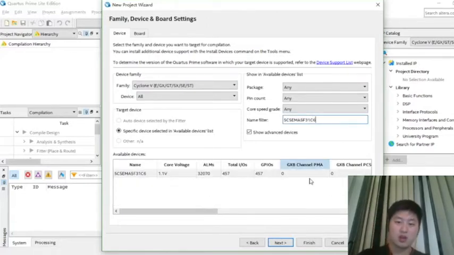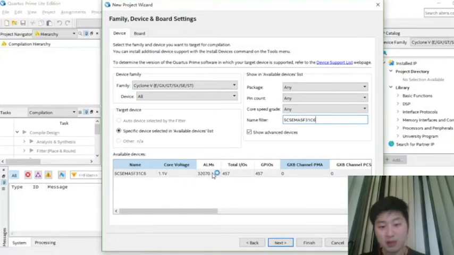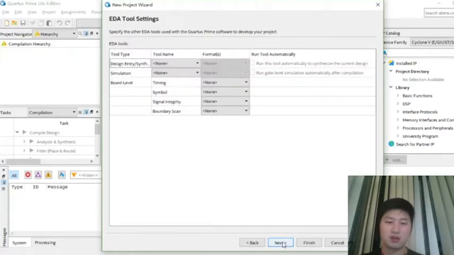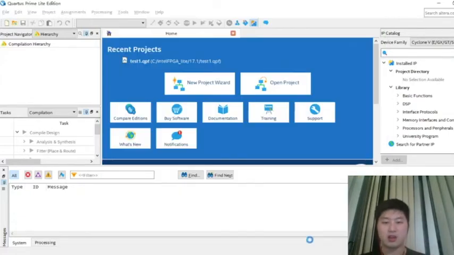5F3166. Okay, here you can see the available devices is now down to only one. It has a core voltage of 1.1 volts and ARMs 32,000 something, and total IOs of 457. So we're just choosing this device as we tell Quartus, hey, this is the device I'm using. Okay, and click next. For EDA tool settings, for this tutorial, we just hit next, so we don't care about it. Okay, now finish.